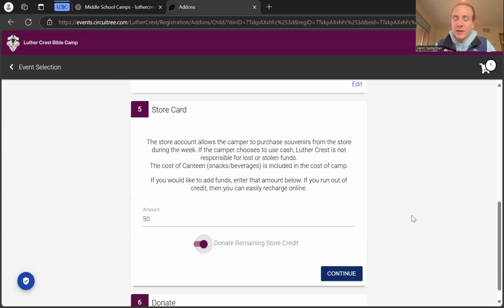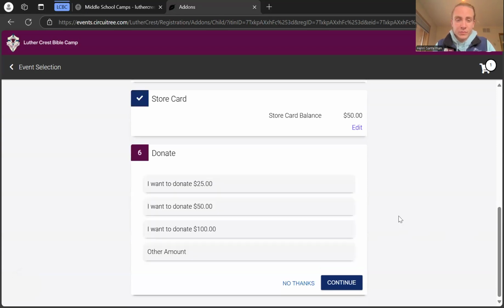If Test doesn't spend those $50, then whatever's left will just get donated. If you don't click this, it'll get refunded to your card after camp. So we'll click continue. And the last option on this is a prompt to donate to Luther Crest.